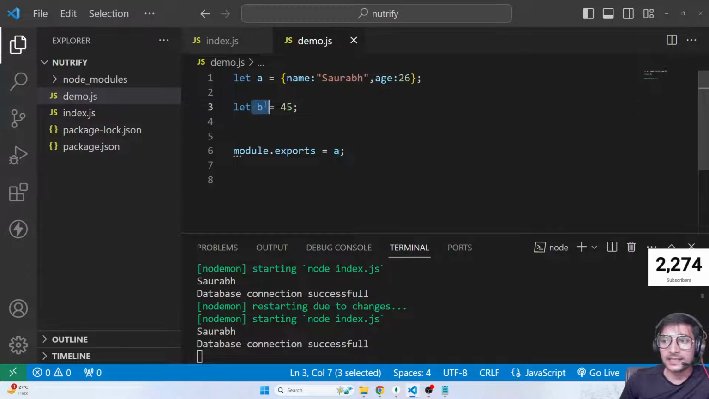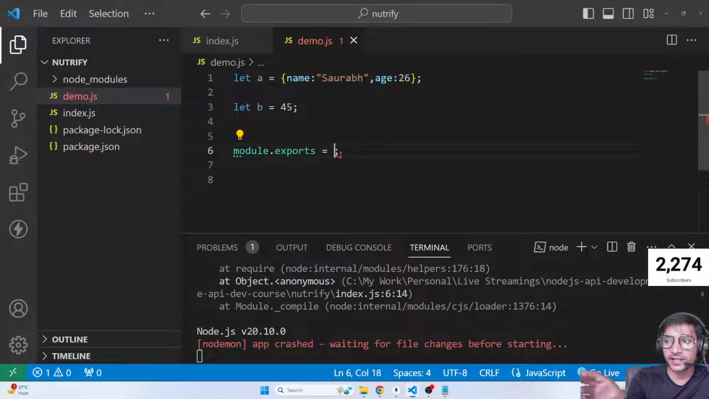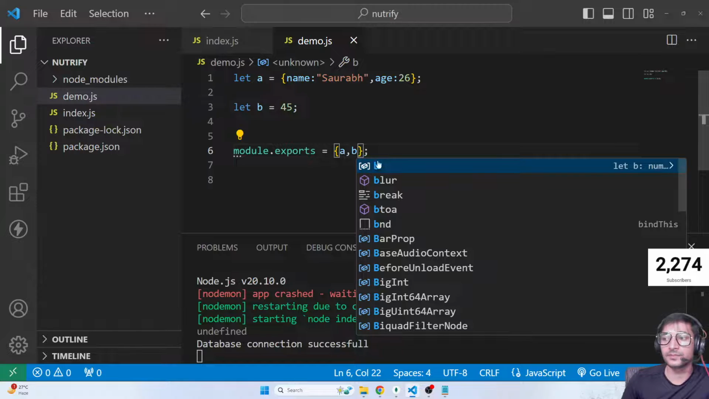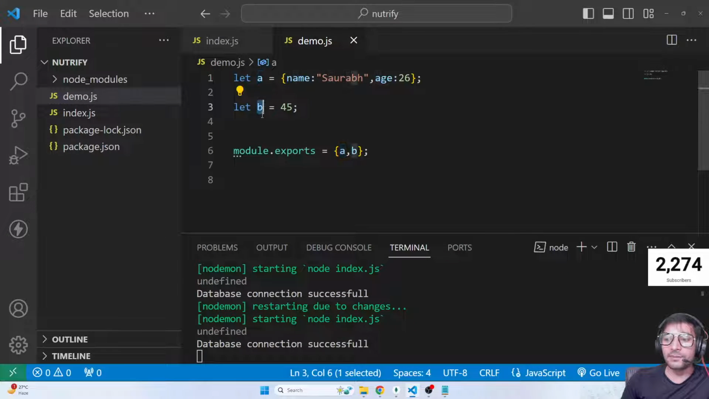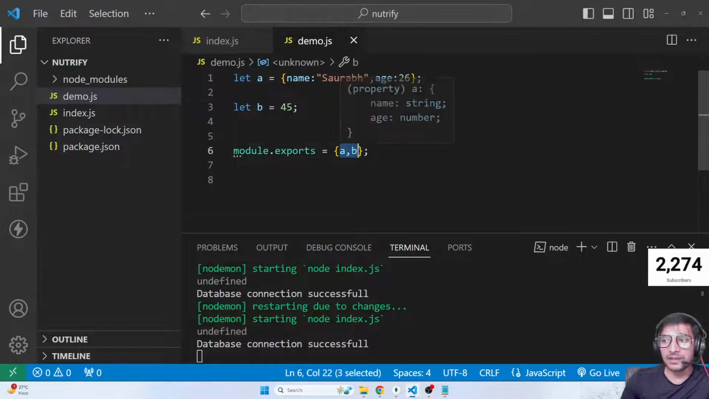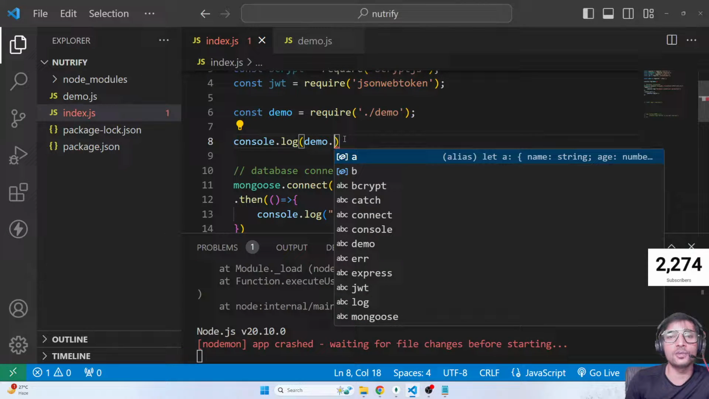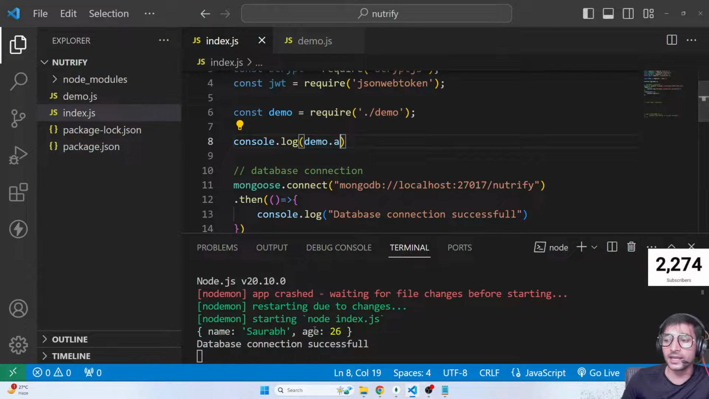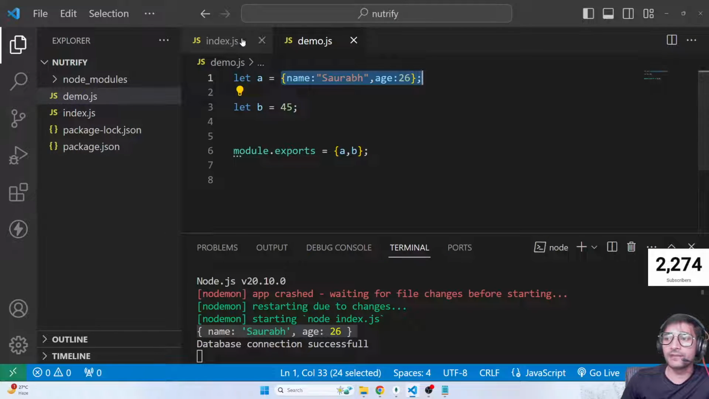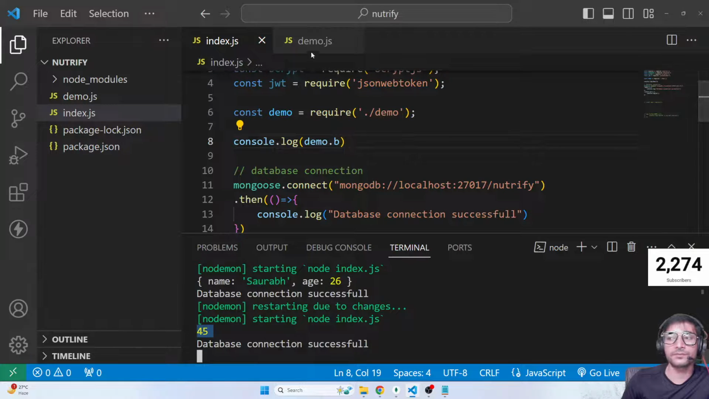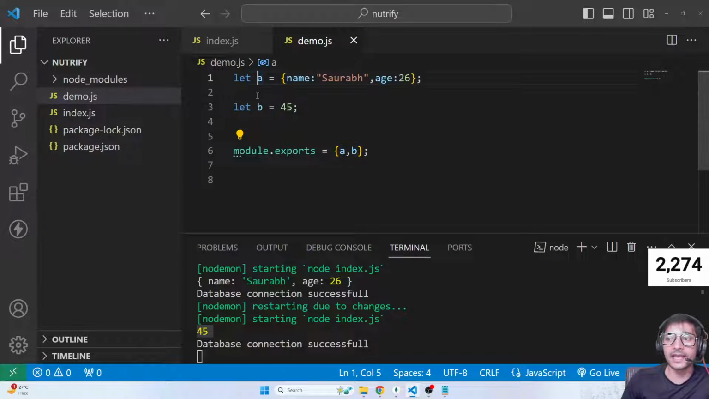So if you want both these things to be available in the other file, what you can do is simply pass module.exports, pass the object notation, object literal, and just pass A comma B. That's it. So now you're exporting A and B both. So now this A and B both are going in this demo. So you can see you can access demo.A or B. If you access demo.A, you're getting that whole object which is inside A, which was this one. And if you access demo.B, you get whatever B is having, like 45. So guys, you're now exporting two things, A and B both.